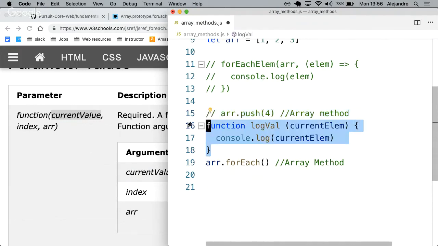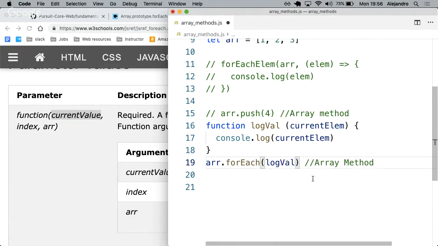If we only look at this, we don't even know if this is going to be a callback function, right? This is just a regular function. What makes it a callback is passing it down to a higher order function. So I'm going to do that here because I know that forEach is a higher order function. So I'm going to do logVal.